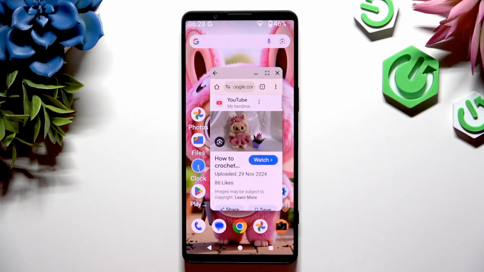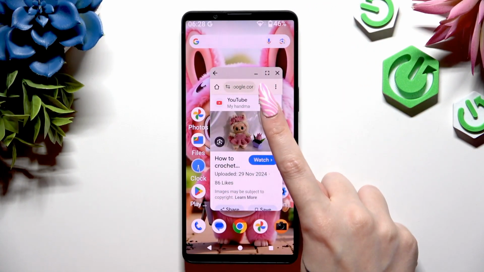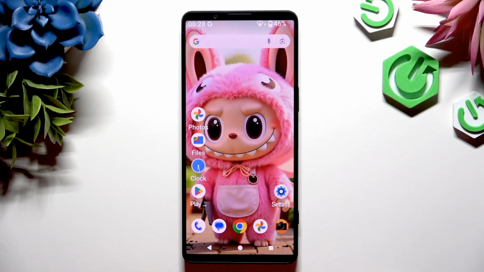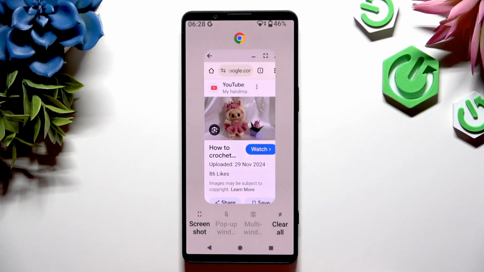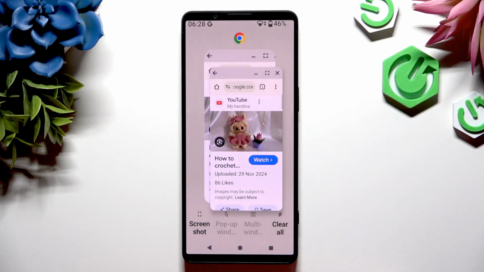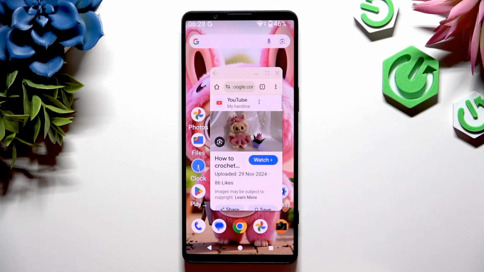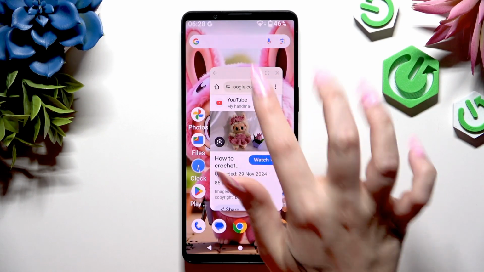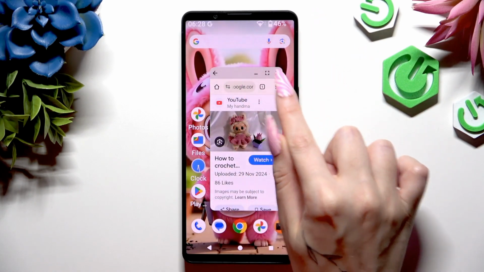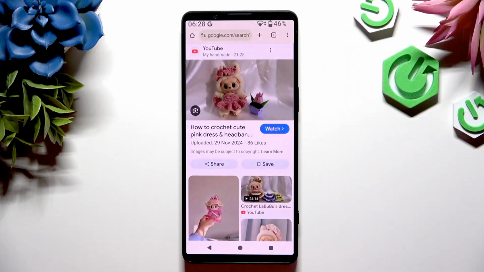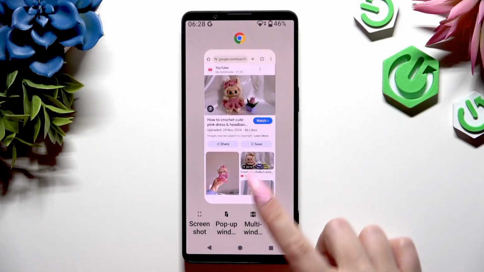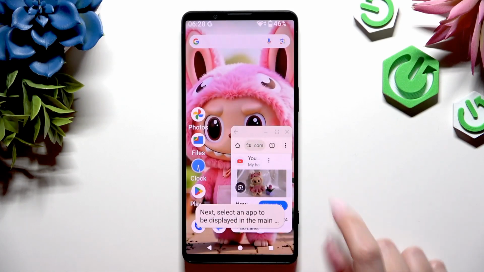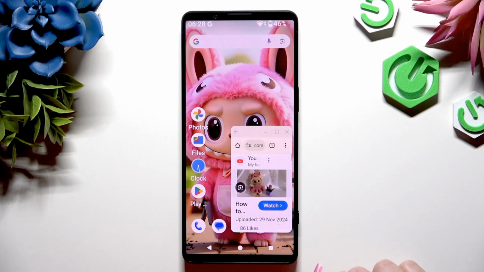To minimize it, use this line on the right and then access it again by going into background apps. To use your app in full screen view, click on this icon between this line and an X. And to close it completely, click on this X at the top right corner.